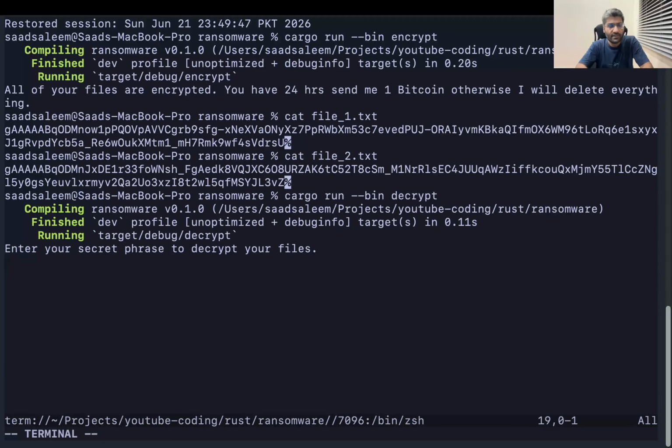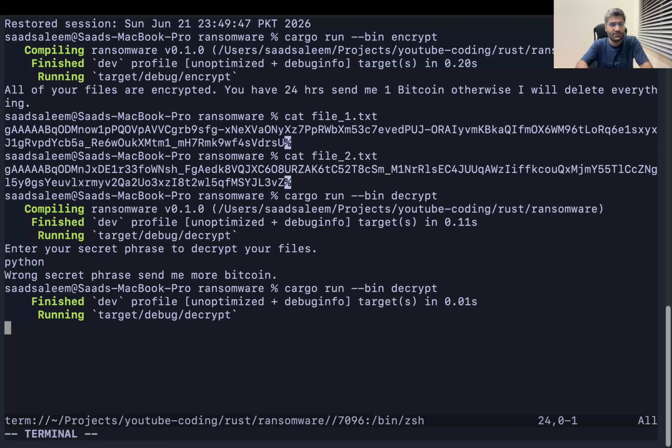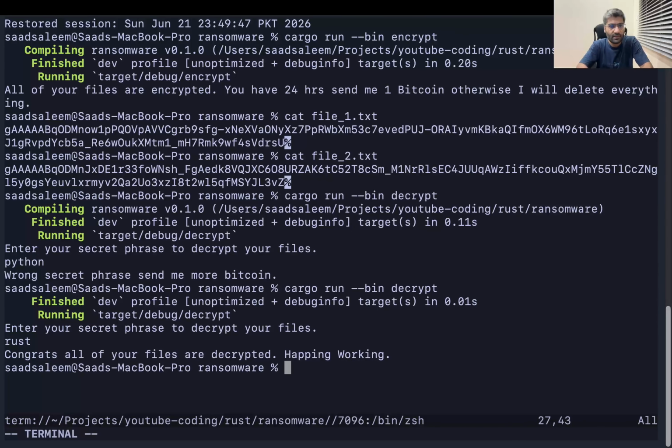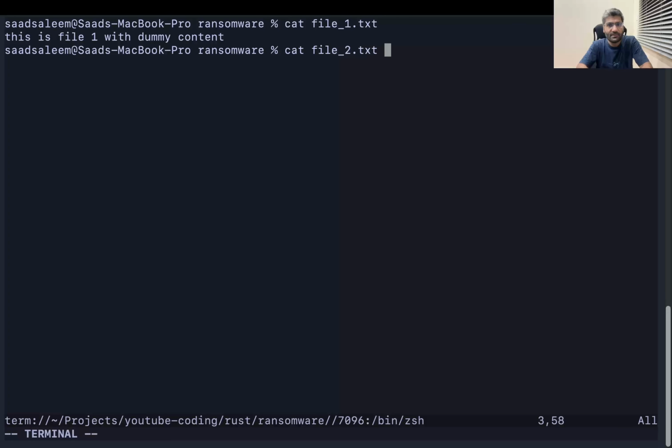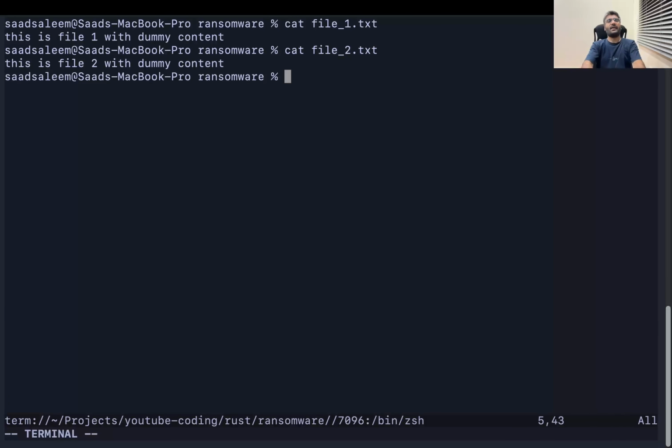Okay, enter your secret phrase. Let me enter the wrong one. Okay, let's try it again. Congrats, all of your files are decrypted. Happy working. And check for file 1. Fine, perfectly fine. It's decrypted now, and file 2 is decrypted as well.